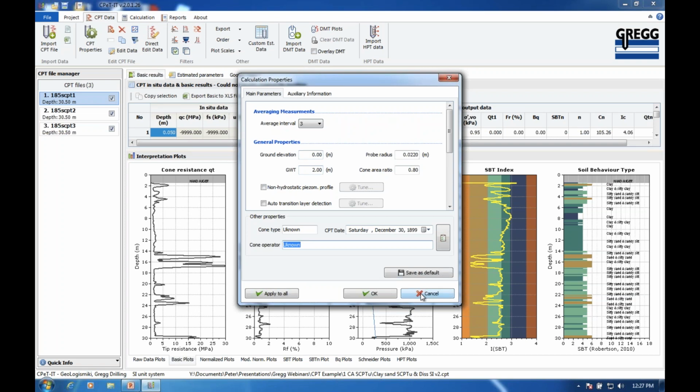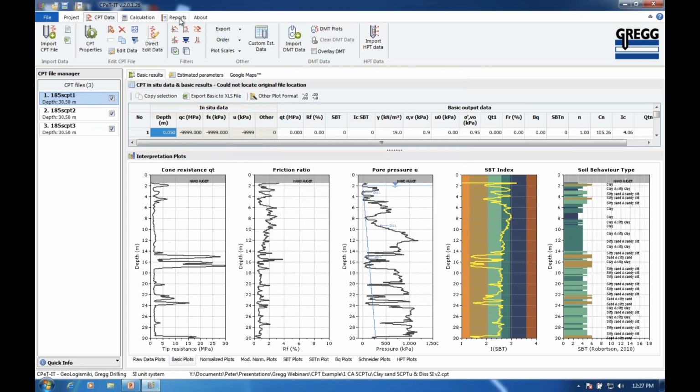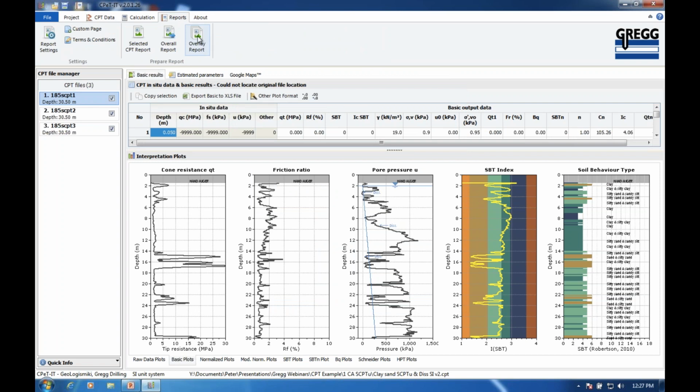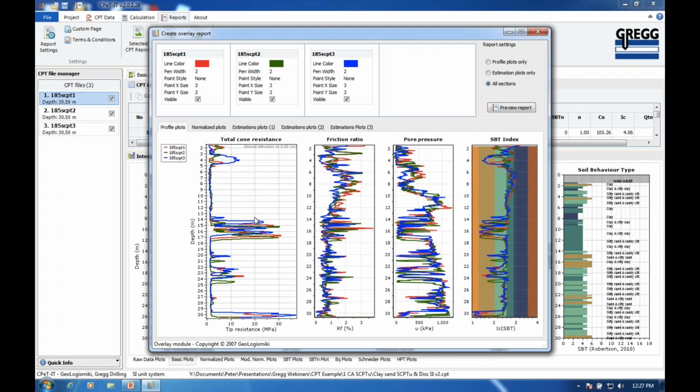And the reason I want to do that is that there is a button under the reporting feature that allows me to look at overlay plots. So if I select overlay, I've got all 3 of them selected, and they're all selected up here. And so here is the overlay plot. Here it's showing tip resistance, friction ratio, pore pressure, and the non-normalized soil behavior type. And I can toggle on and off, so I can switch one of them off if I want to just compare how it matches. I can do that with any one of them.